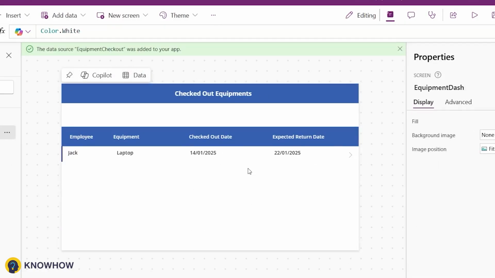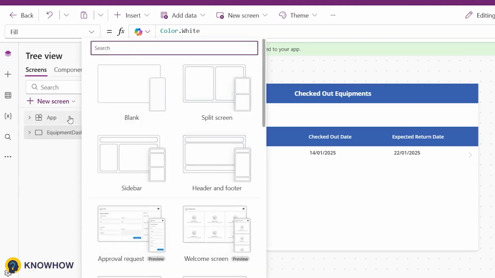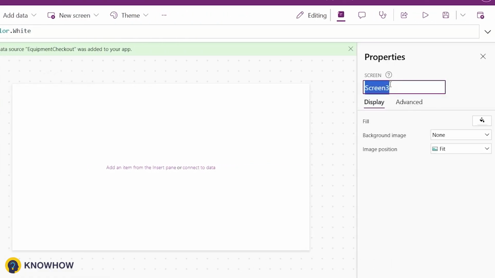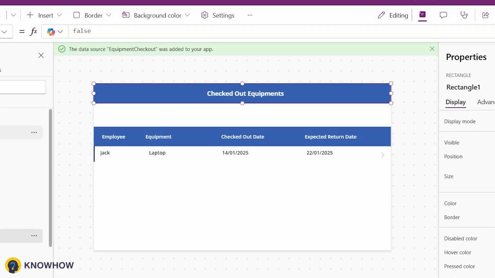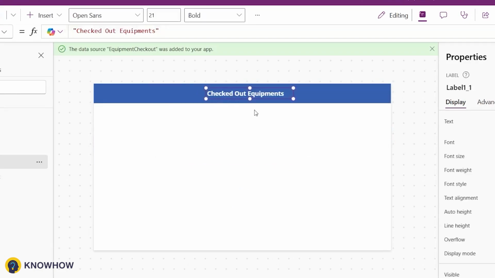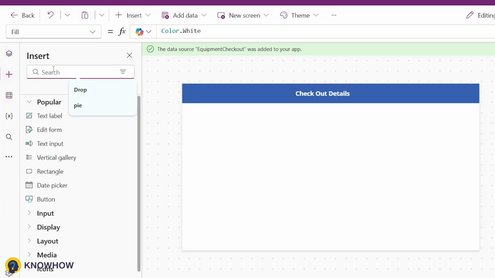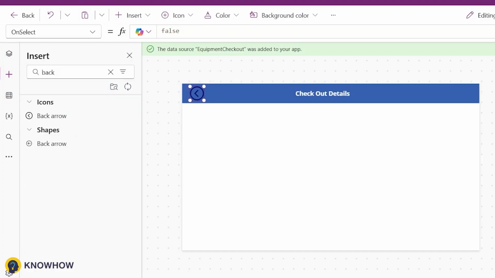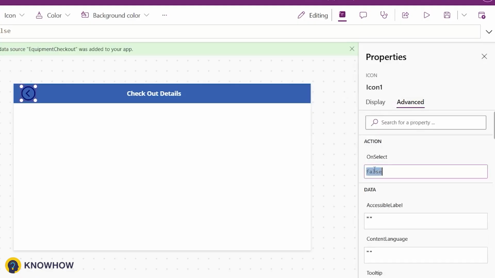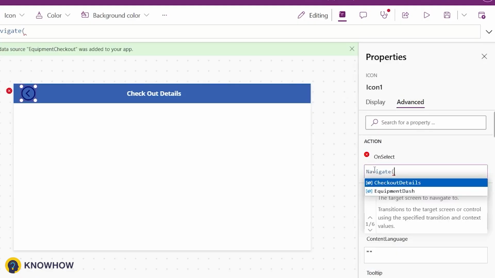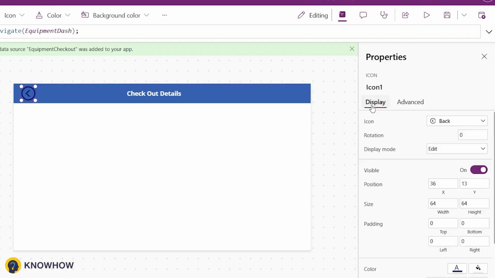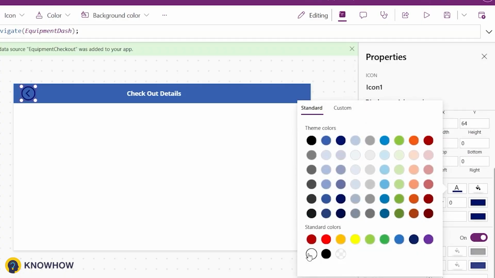Now we need to create another screen where we can simply check out and return our items. So for that, I will create a new blank screen. The screen name will be checkout details. I will copy the rectangle, paste again, then paste the label. Also, we will add a back arrow for navigating backwards. In the advanced section, I will select OnSelect and navigate to our equipment dash. Also, I will set the icon color to white.